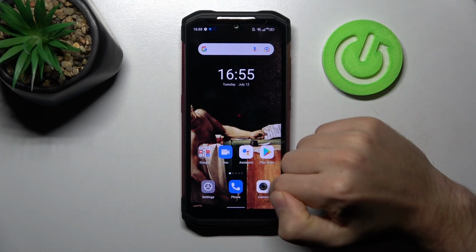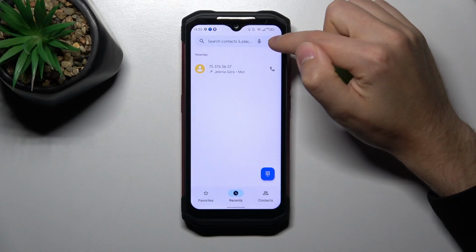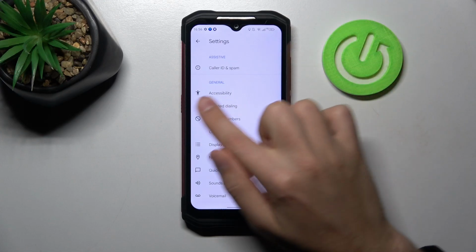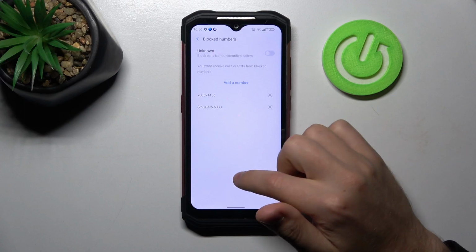First of all, open your phone application. Then in the top right corner we've got 3 dots. Tap it and choose settings. Here go into the block numbers option. And now you can see your blocked numbers.